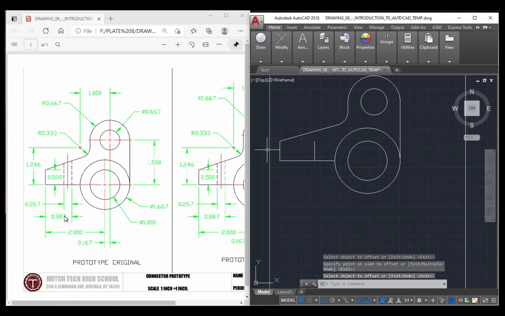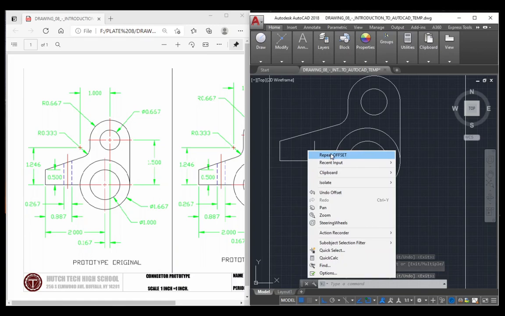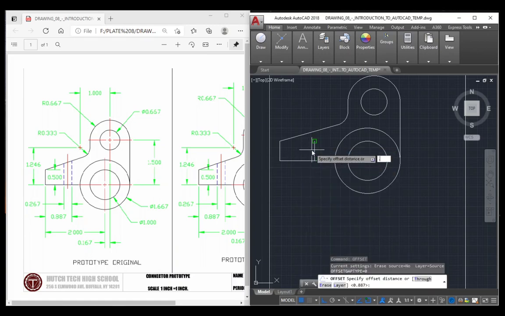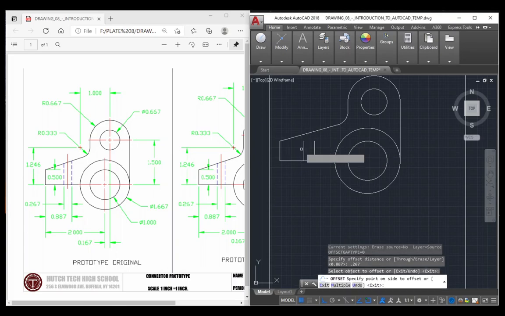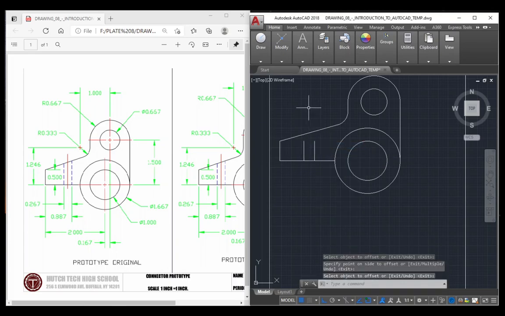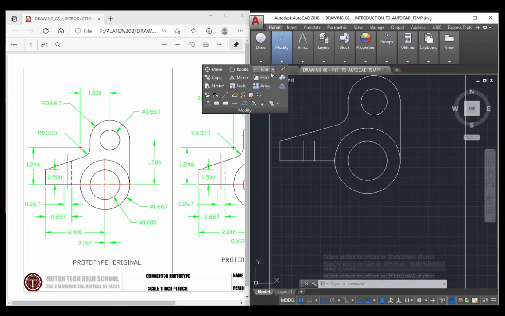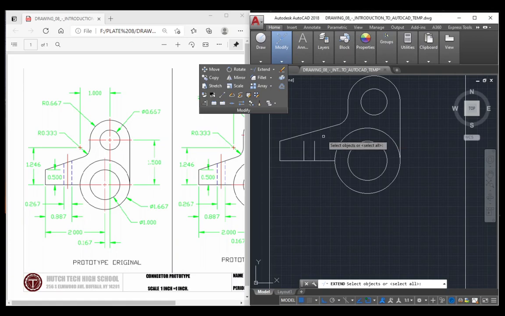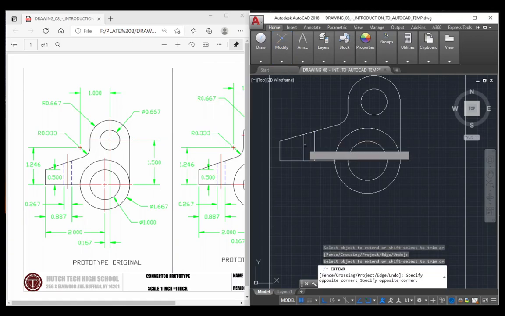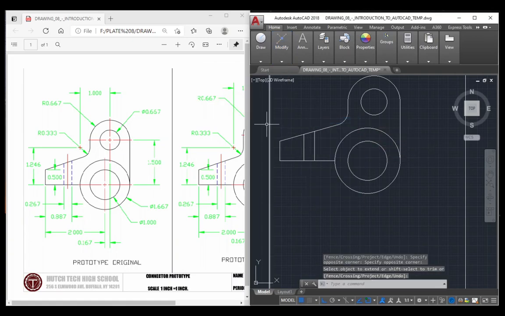And then we're going to use the offset again. So offset 0.267, enter. Take that object, draw it like that. Now what I'm going to do is use the extend command for trim: trim, extend, right click, extend those two objects upwards like that.